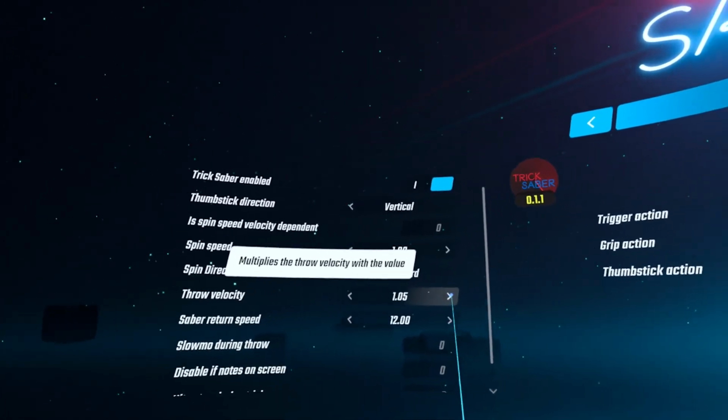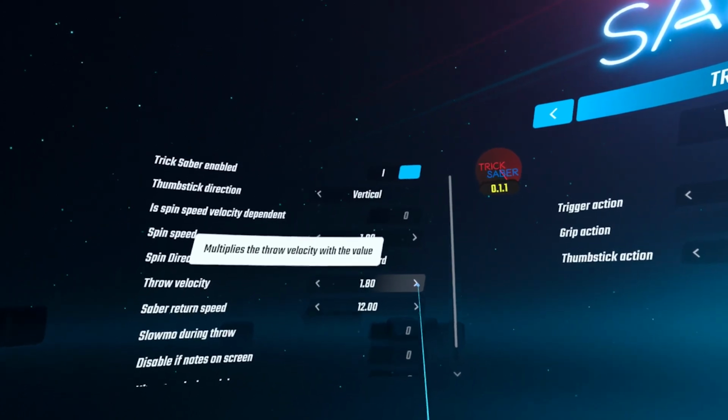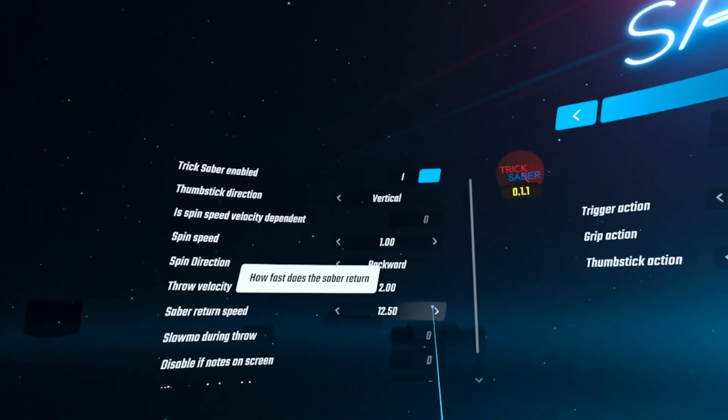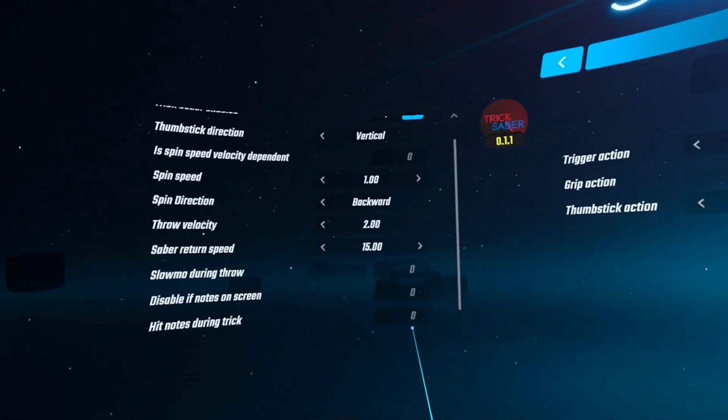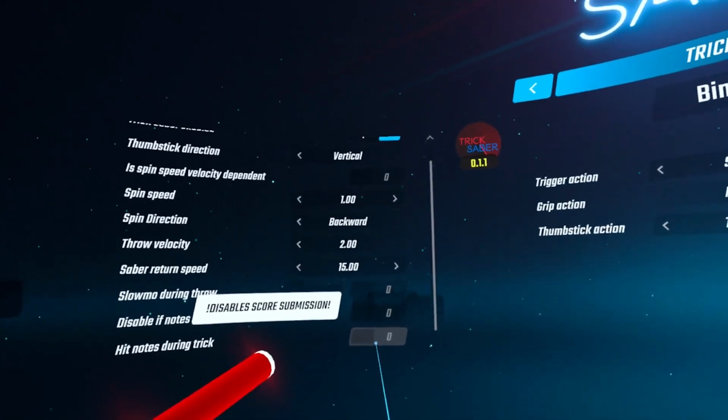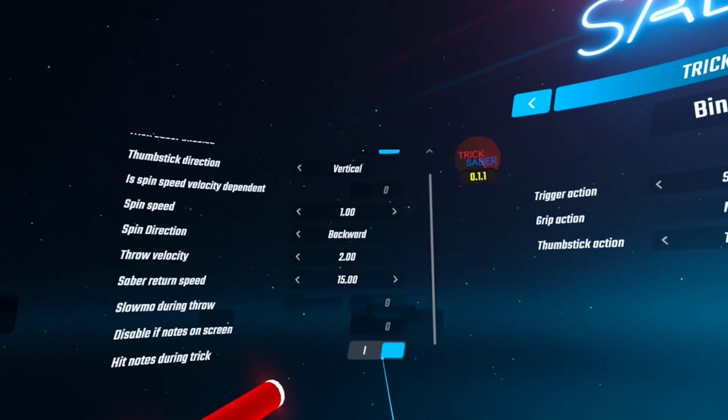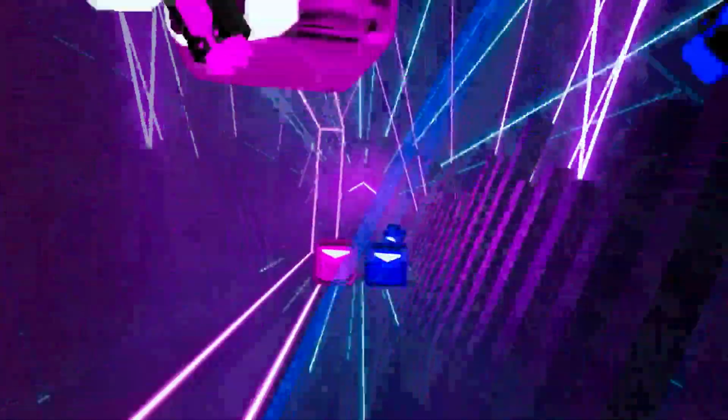I also like to crank throw velocity all the way up. And saber return speed, I turn that up as well. You can turn on hit notes during trick, but it will disable your score submission. So be mindful of that and turn it off if you want to place a score. And that's how you use Trick Saber.